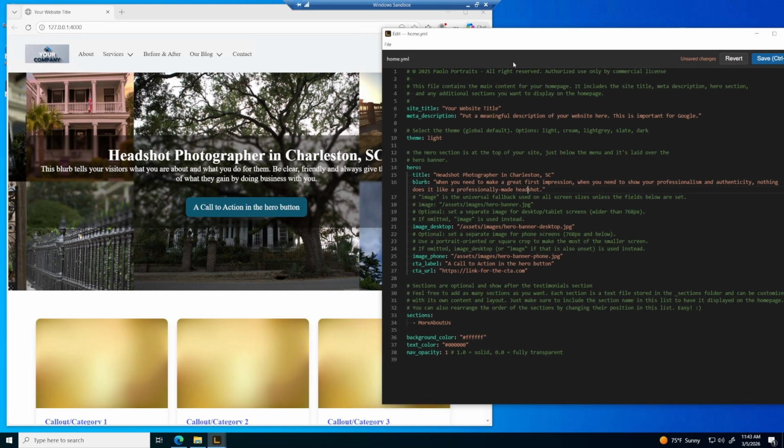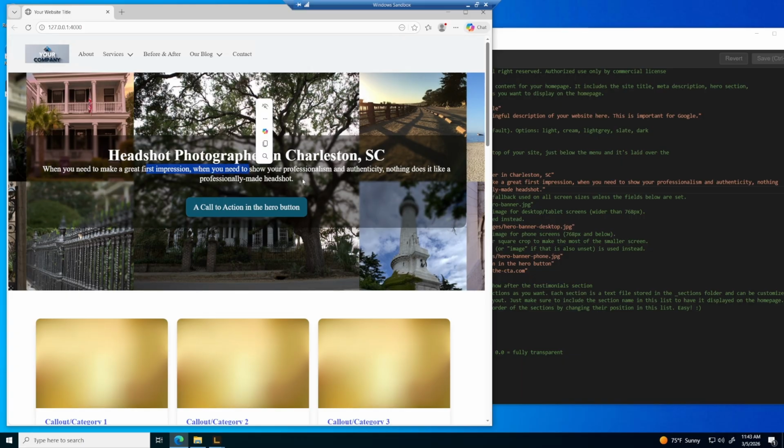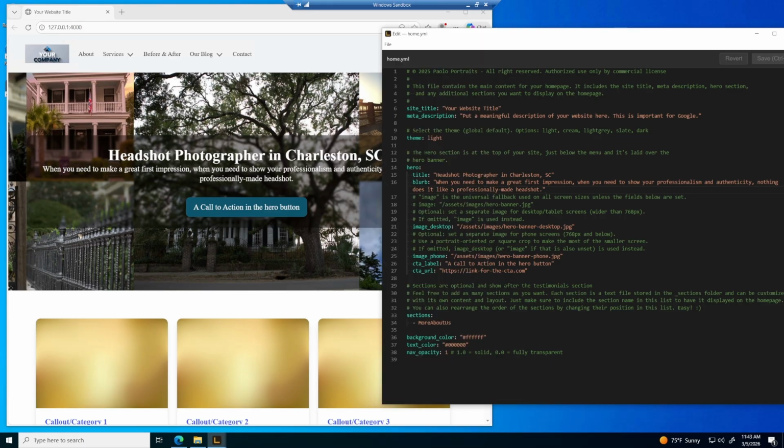Now when I save it, keep an eye on this area here. Save it here. And when you need to make a great first impression, when you need blah, blah, blah. See how it's changing automatically. Amazing. So the point here is, in Lumina, you're just taking care of the content and the website will take care of the rest. You don't have to get lost into the weeds of layouts and buttons and all the other nonsense.